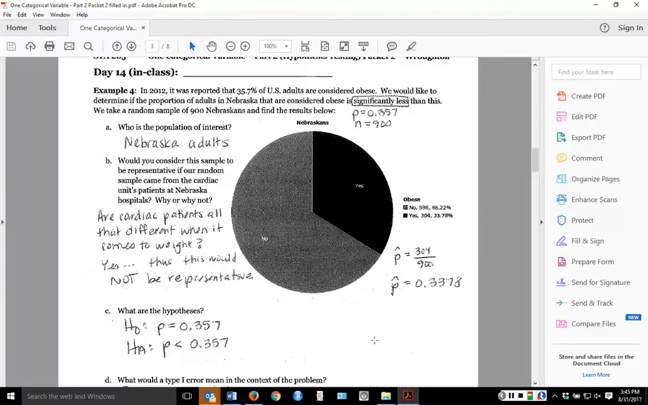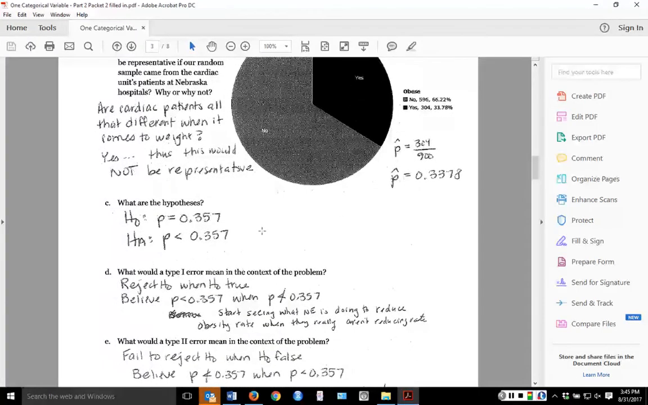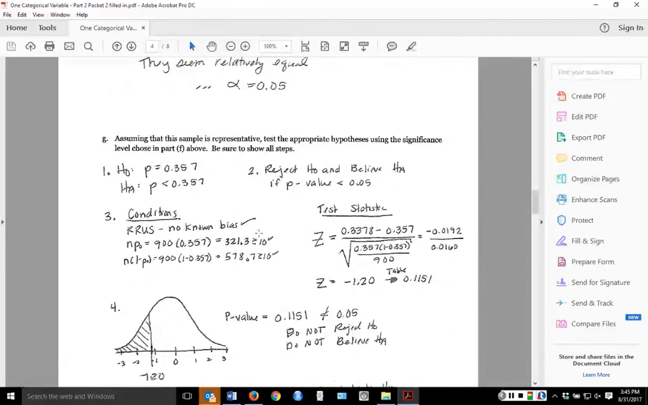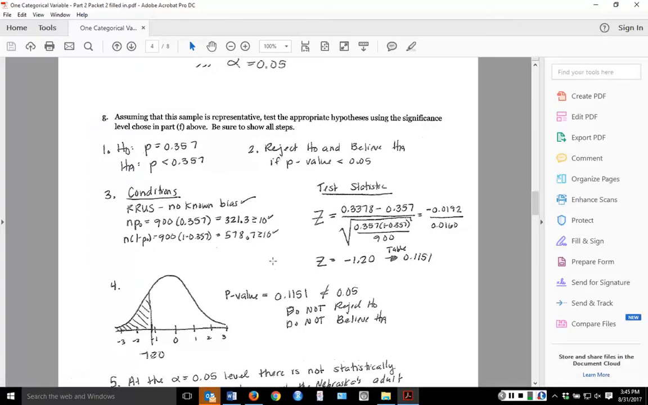So in our last class, we worked this example where we were trying to see if the proportion of adults in Nebraska that are considered obese is significantly less than this 35.7% that was given. So we went through all of that. We found the p-value, the test statistic, and all these things that we did by hand.